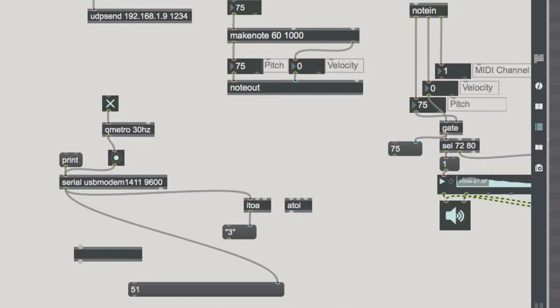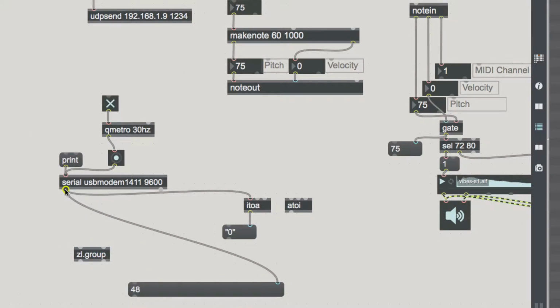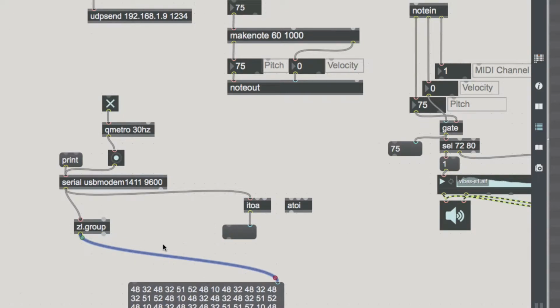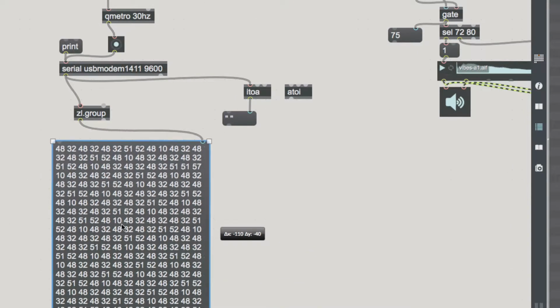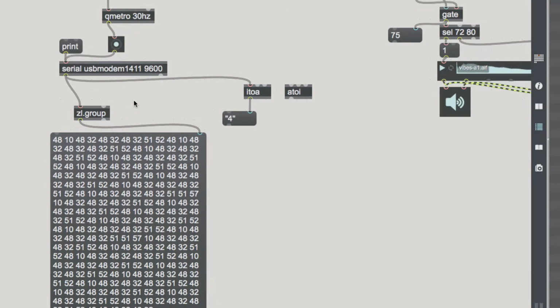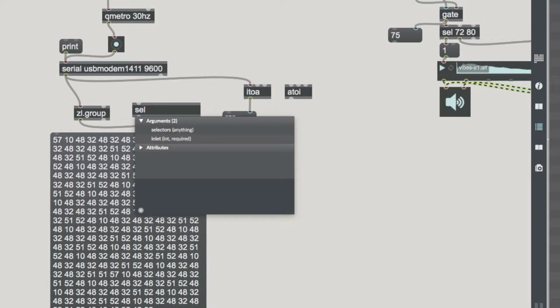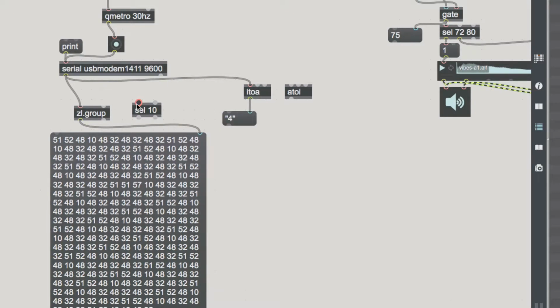So you use the zl.group object, which, if I pass this into the zl.group and then just pass it out, will use its default group size, which I think is like 250 values. So it gives me chunks of 250 numbers. We want it to bang earlier than that, obviously, I think after like four numbers. But we're going to use the values that are coming in to do that, to make a bang.